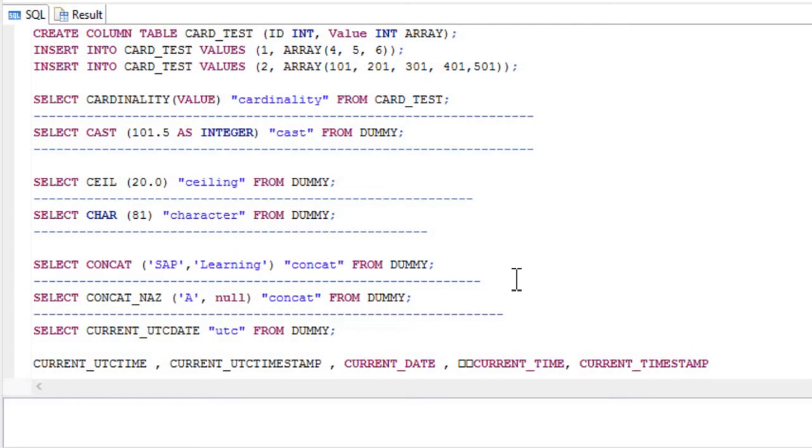In this tutorial, I will be telling you about the SQL functions that start with C. The first function that I will be talking about is CARDINALITY. The CARDINALITY function is used to count the number of elements in an array. I will be giving you an example here.